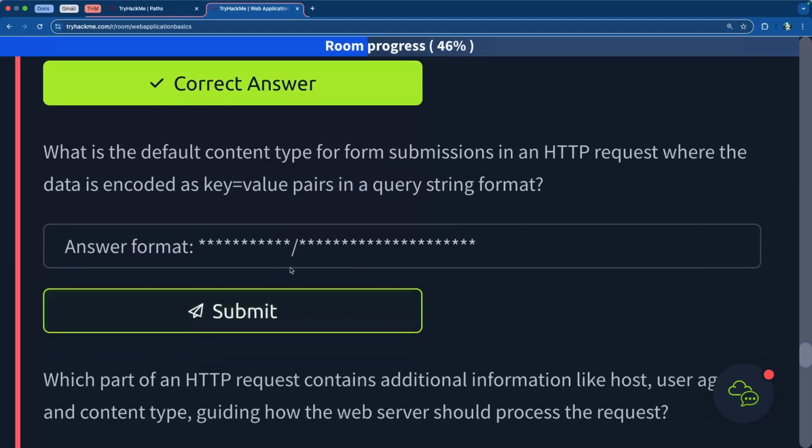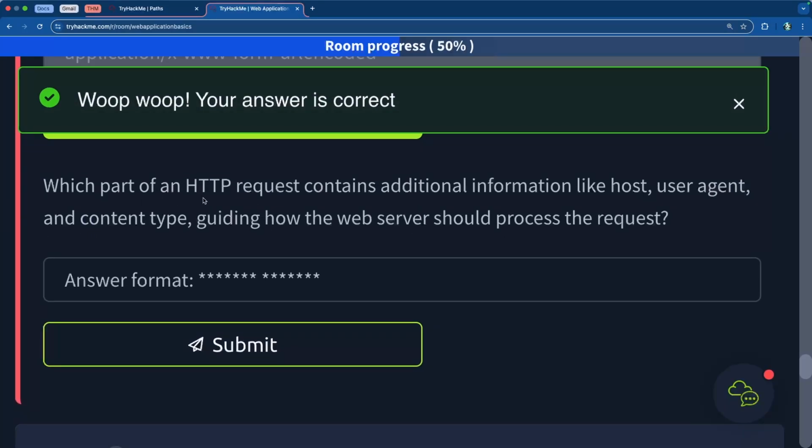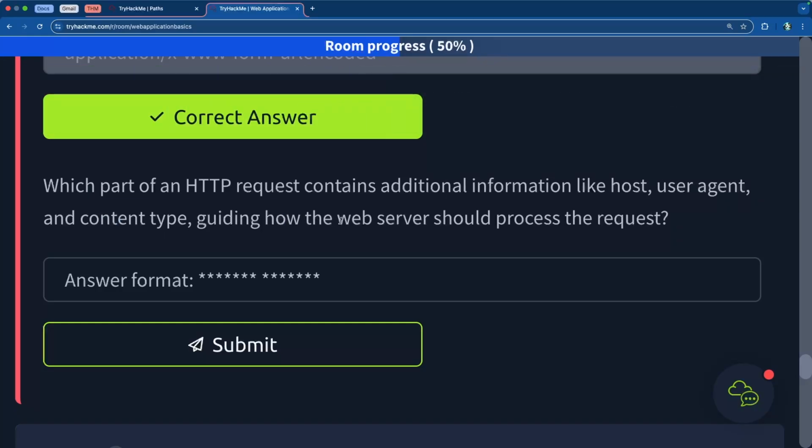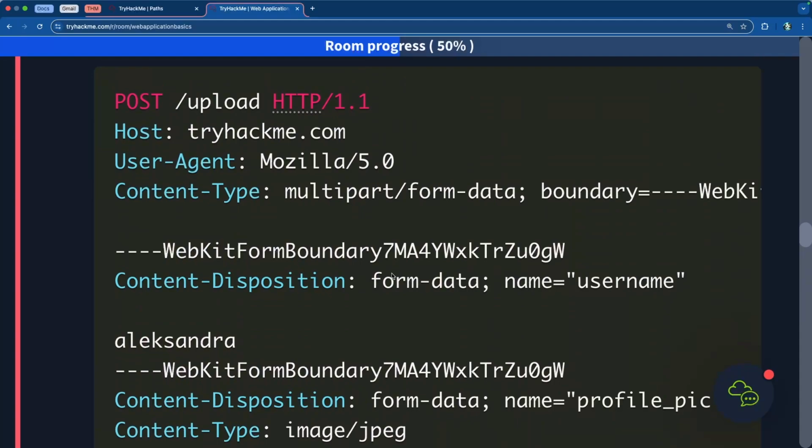And then we're going to just bring this and paste that here. Which part of an HTTP request contains additional information like host, user agent, and content type guiding how the web server should process the request? And that is also over here.